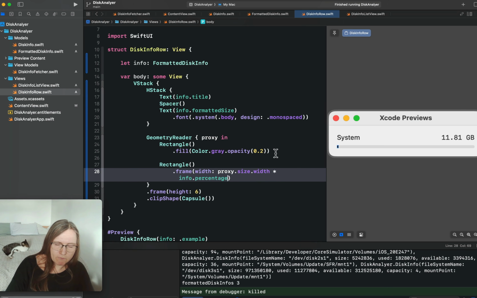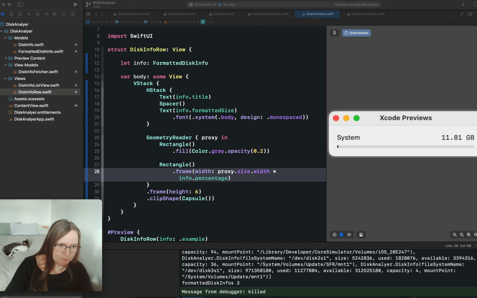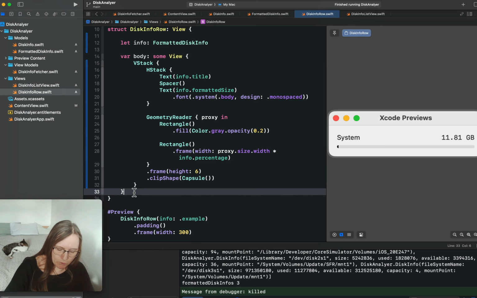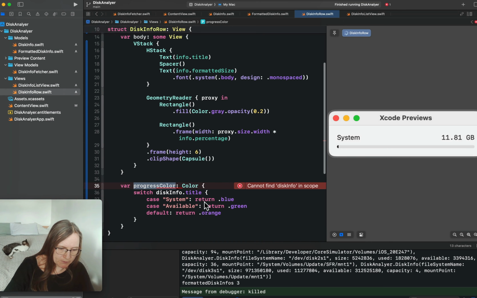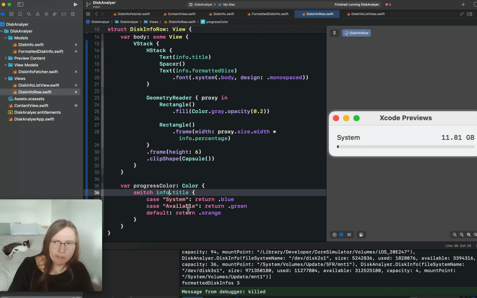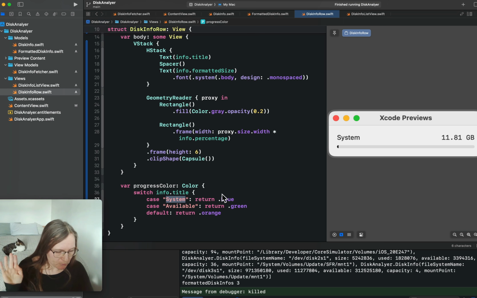Now let's think of what the colors are, and I want to have different colors for each of them. I'm using a computed property because it's specific to this view. I'm adding this here, so I create a computed property progress color. Here I check the info's title. I know I should maybe have used an enum instead. Also, different languages might be a problem, so definitely something to improve.